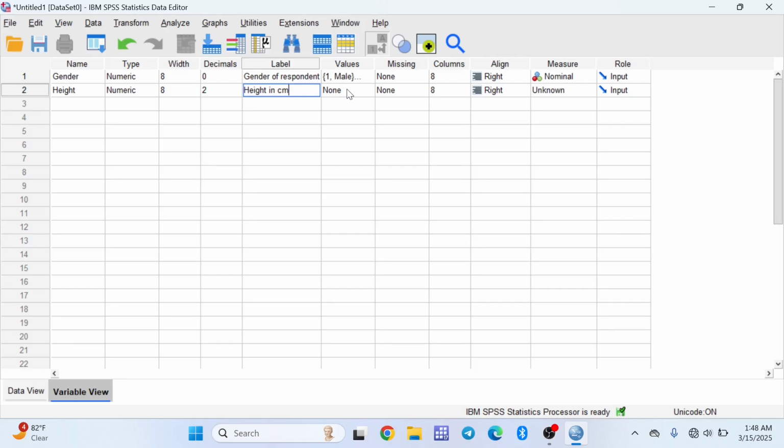Then the values, since it's a numeric variable, we are going to leave it as none because we don't know the height of our respondents and we need to leave it open. For missing and columns, I'm not going to adjust anything here. And when I come to the measure, I will choose scale since it's a numeric variable. So that is that. For the question that I stated, I just need these two variables, gender and height. With only these two variables, I'll be able to determine whether males are taller than females on average. So these are the only two variables I need.